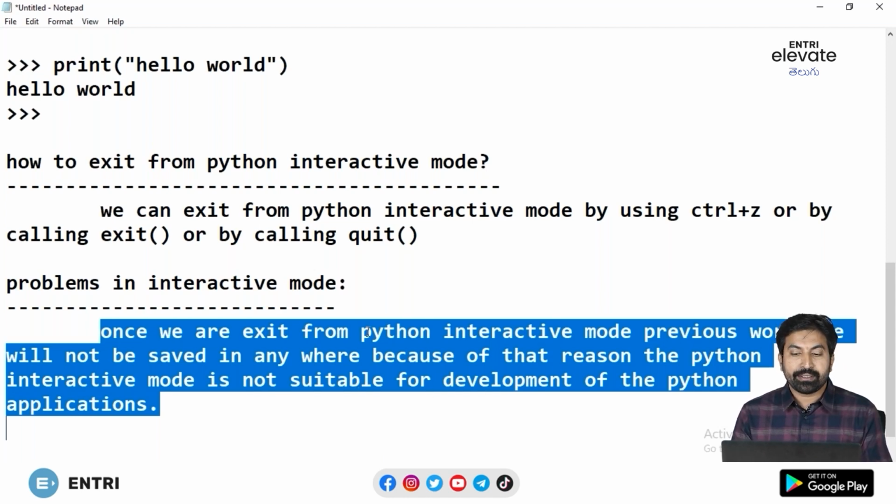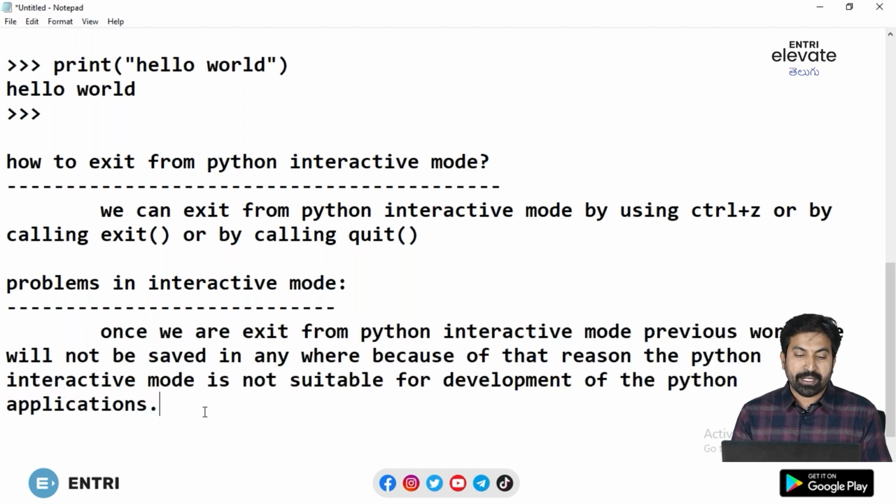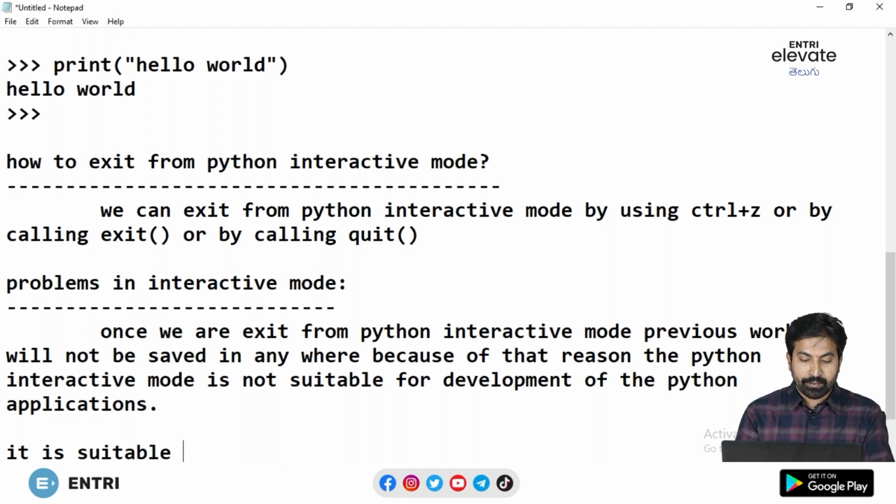Because of that reason, the Python interactive mode is not suitable for development of Python applications. It is suitable for only learning the Python.